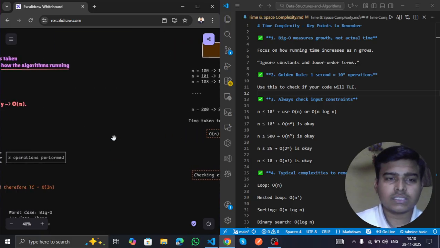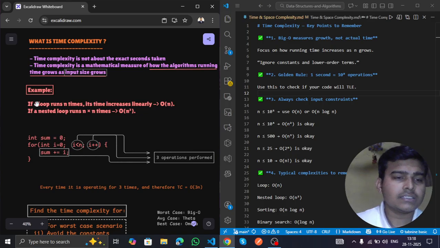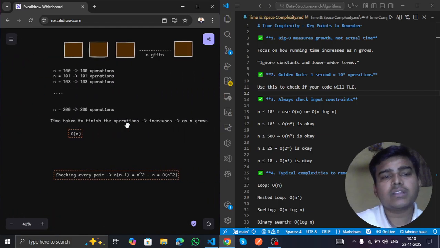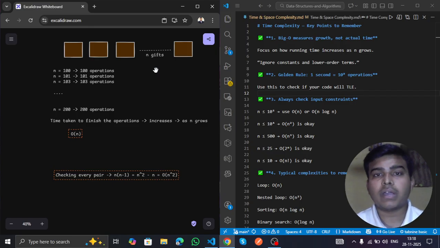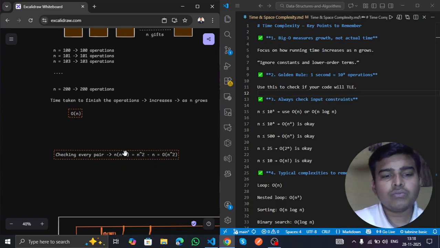This example is also mentioned here: if we are running a loop for n times, then the time increases linearly, that is big O of n. Now consider a case where we are given the same number of gifts, but we now have to check every pair. Out of those n gifts, we take one gift and compare it with all the other n minus one gifts. Similarly, we do it for the second, the third, the fourth, and this is for n number of gifts. So we are making every possible pair, and that's how we check every pair.